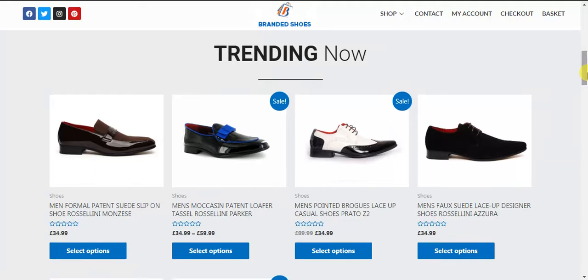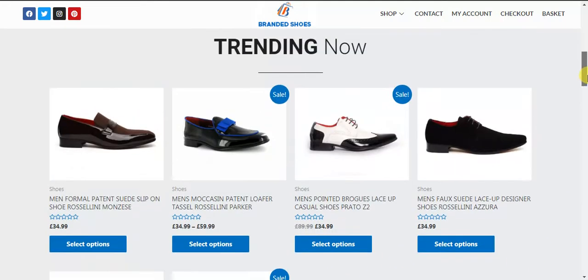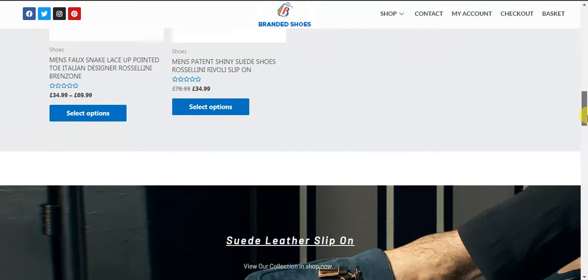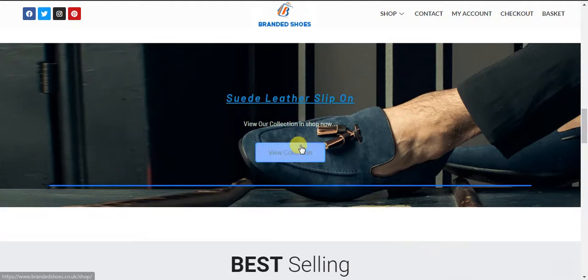Up next is the featured products. This is set to 6 products. We can increase the number as well. After featured products, we have a full width banner with hover effects.